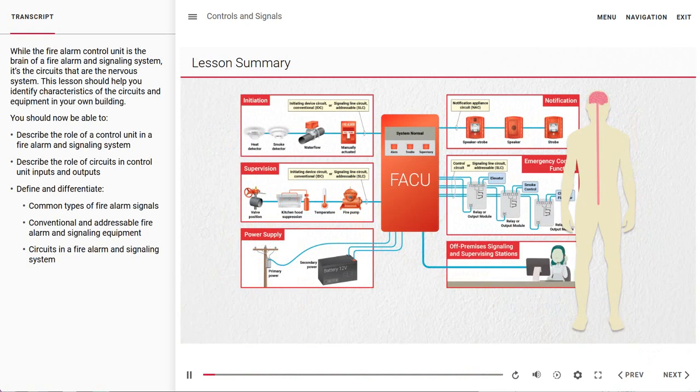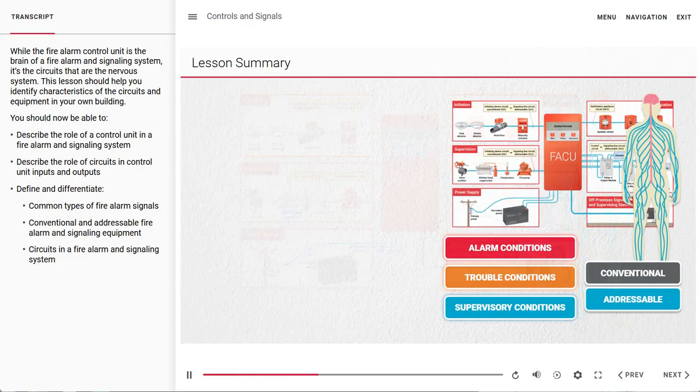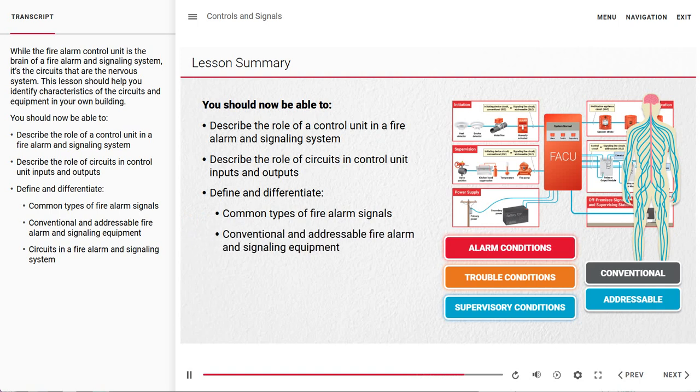While the fire alarm control unit is the brain of a fire alarm and signaling system, it's the circuits that are the nervous system. This lesson should help you identify characteristics of the circuits and equipment in your own building. You should now be able to describe the role of a control unit in a fire alarm and signaling system. Describe the role of circuits in control unit inputs and outputs. Define and differentiate common types of fire alarm signals, conventional and addressable fire alarm and signaling equipment, and circuits in a fire alarm and signaling system.